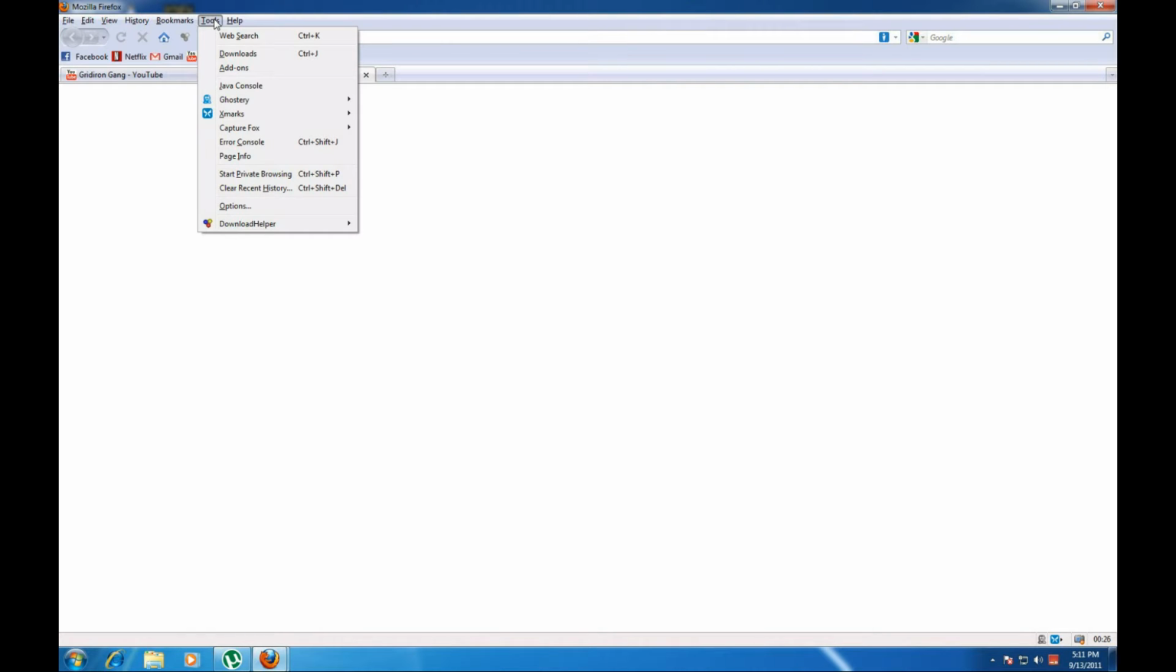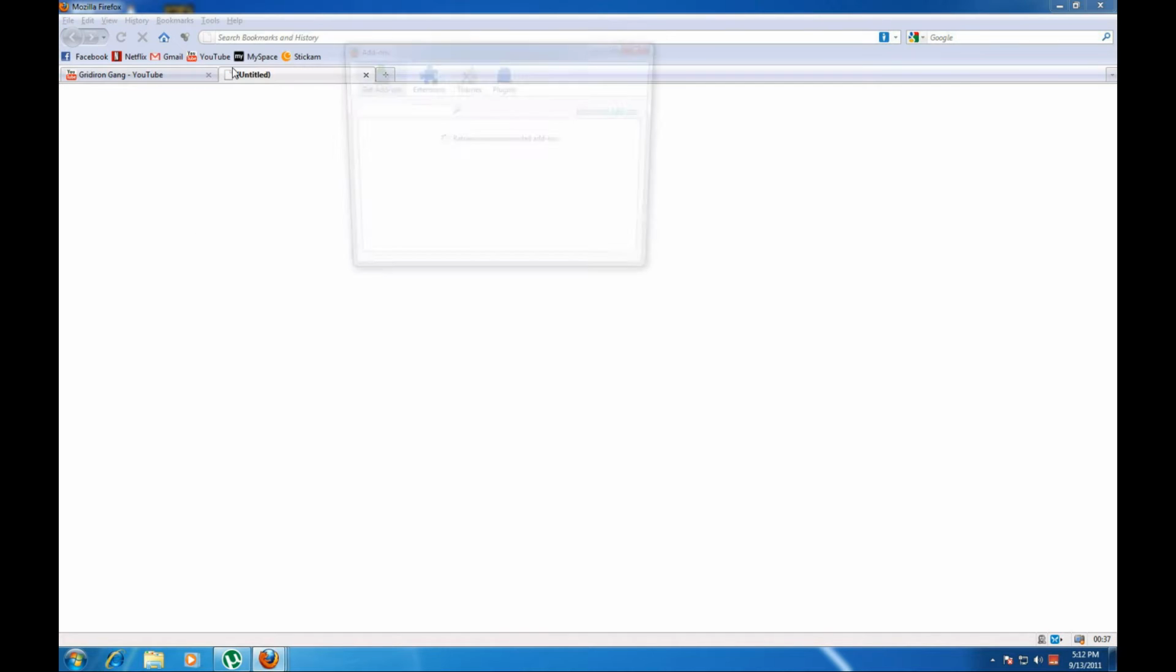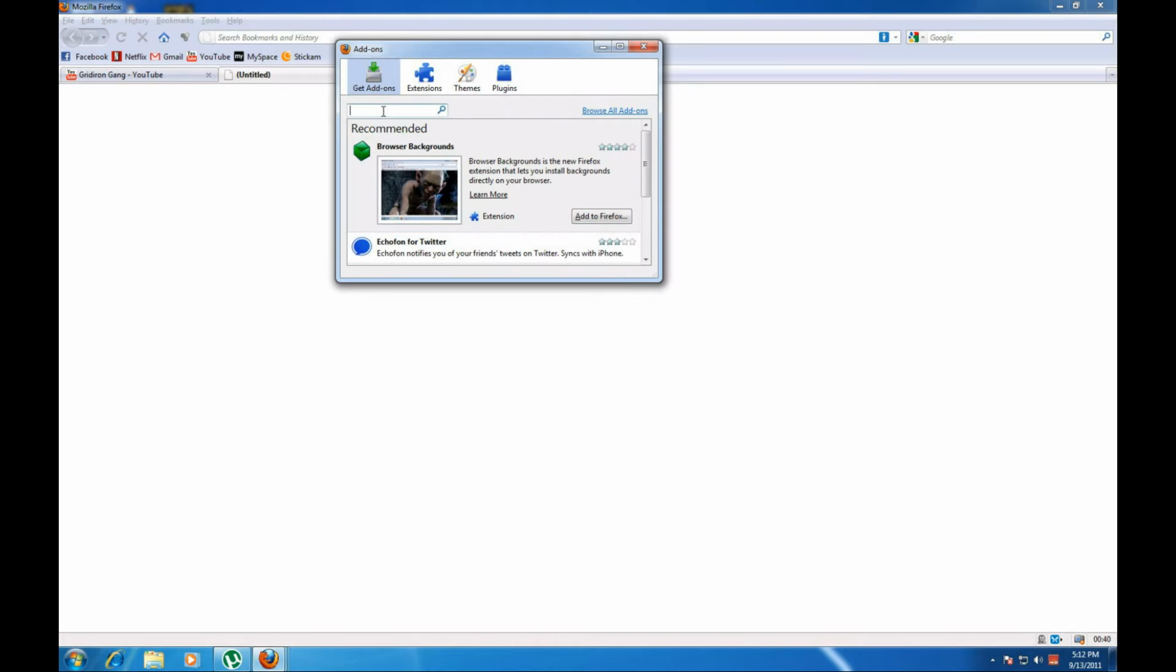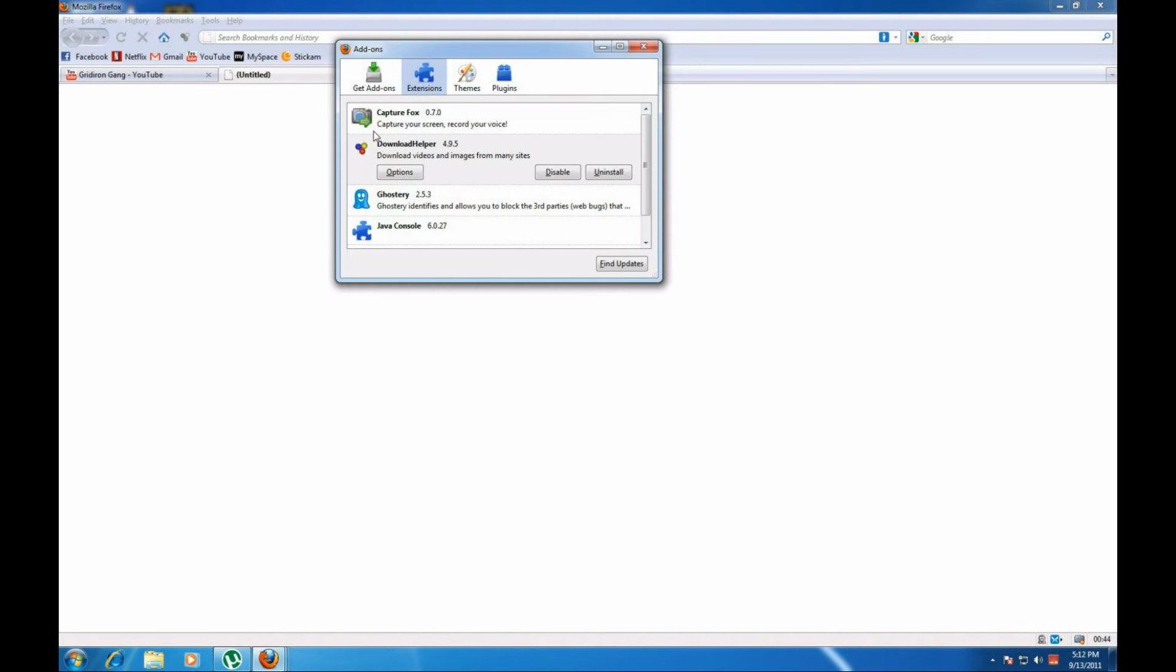But basically what you're going to need is an add-on called Download Helper, or Download Video Helper, I think it was originally called. We shortened it. Go to your add-ons and type in here download video helper. I've already installed it. It looks like this. It's pretty much you can download any video or images or MP3s that are streaming.